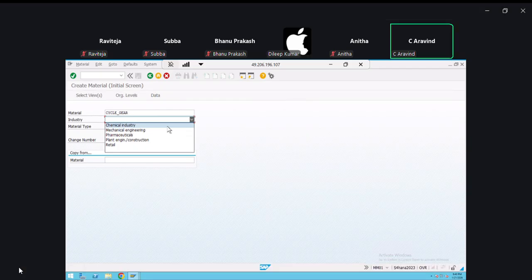Arvind, is this industry column standard, like chemical industry, mechanical? Yeah, these are all standard. Whenever you open the system, you will see the same options in every system. Most of the things are covered here. If not, you can configure it, but mostly it will be covered here.